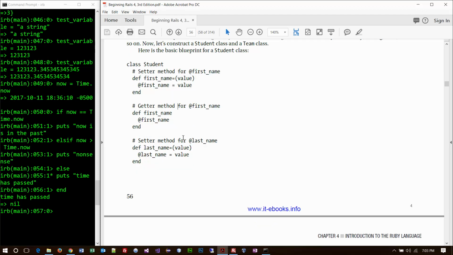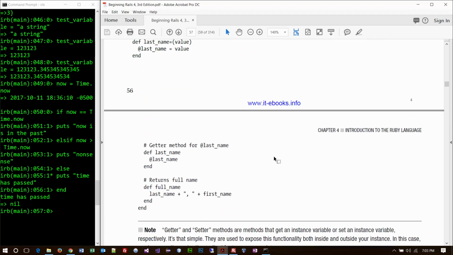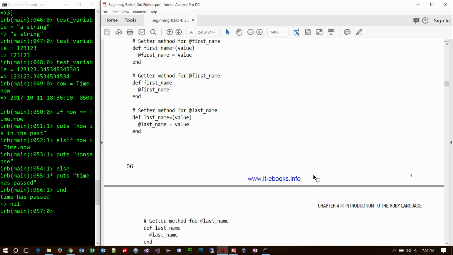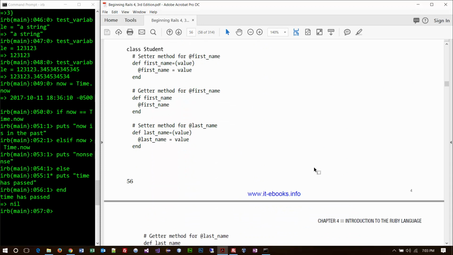So getters and setters for first and last name. And then they do a thing here called full name, which just takes the two and concatenates them together with a comma and a space. This is your model plan. Well, this would be the example of what we would do in a typical Java program. But notice that we don't have to declare the variables at the top, but we have this approach for doing a getter and a setter.